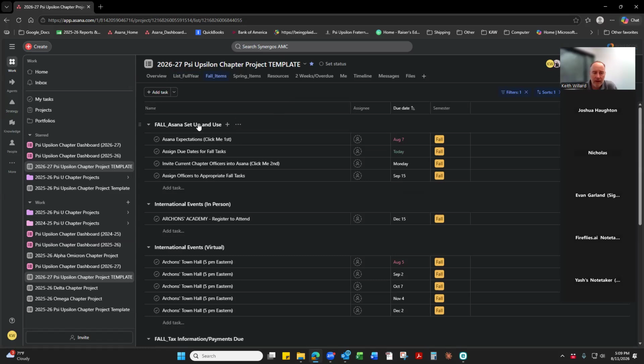Starting up, like I said, you've got your fall Asana set up in use. Anywhere there's a blank assignee or due dates, we're going to need someone assigned to every task, and we need a due date for every task. Now, these I've put in just for the sake of the example today, but Archons, when the chapter project comes out, you need to take time to go through. Every task needs to have someone assigned, and every task needs to have a due date.